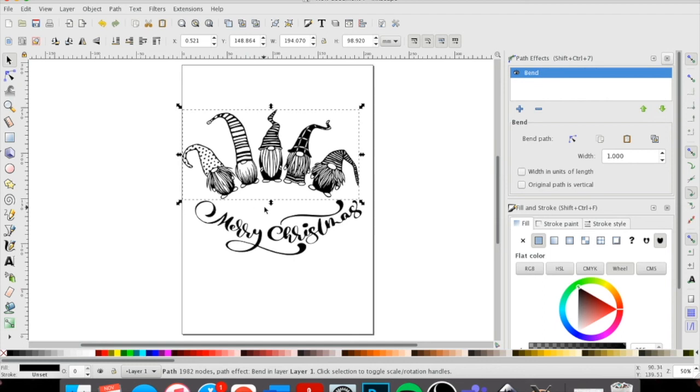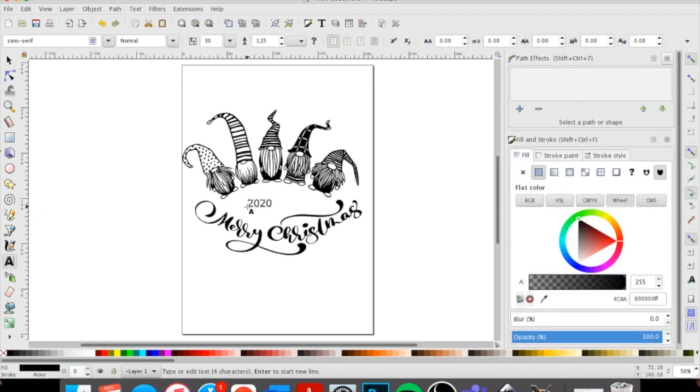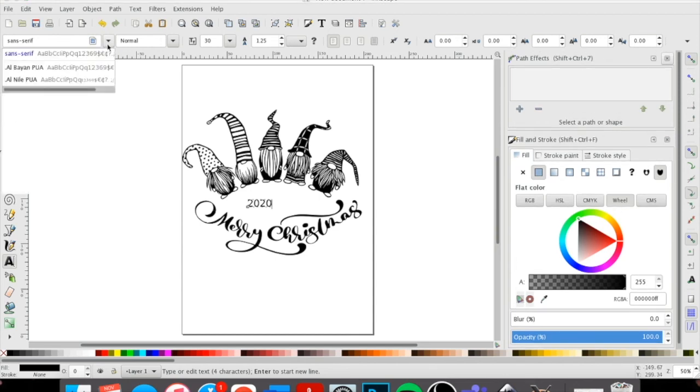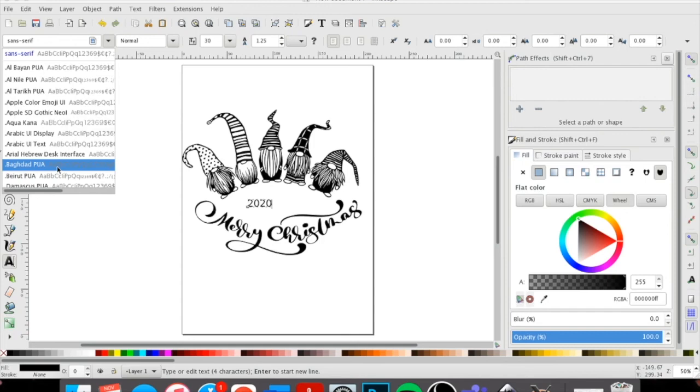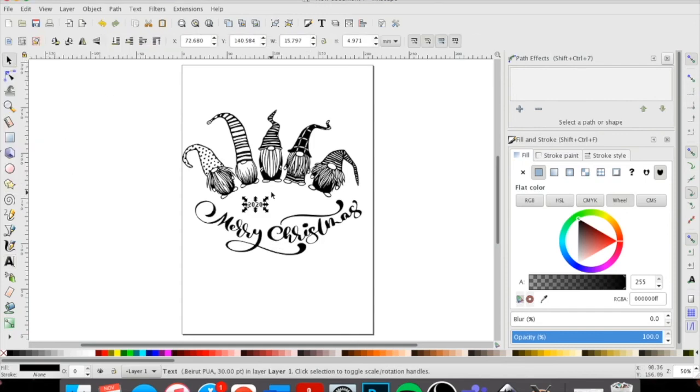And if you wanted to, you could add the year just by going over to your text tool here. Let's change the font. Make it a little bigger.